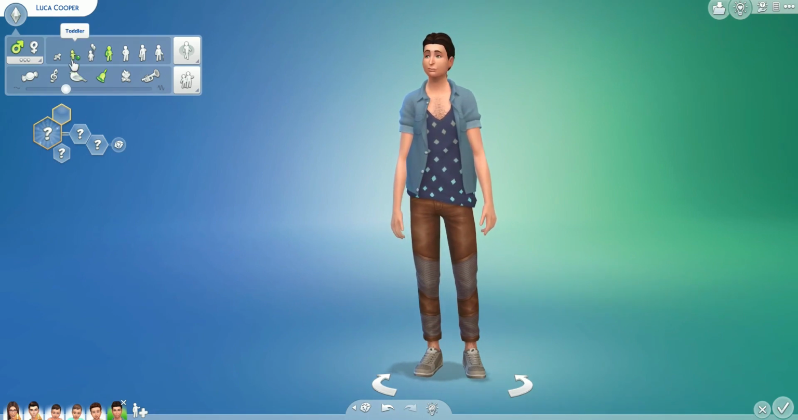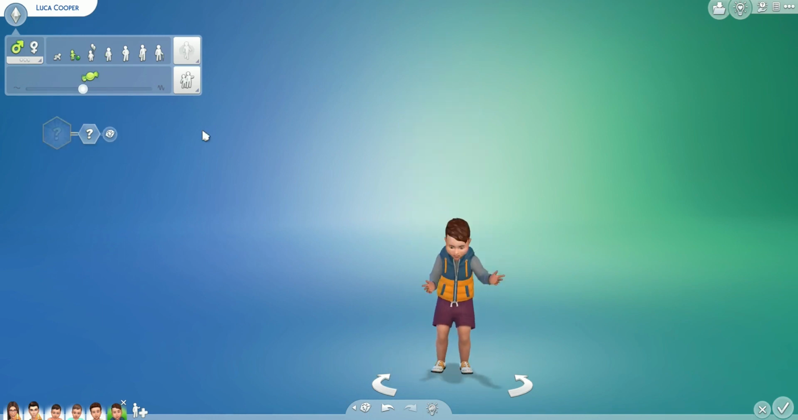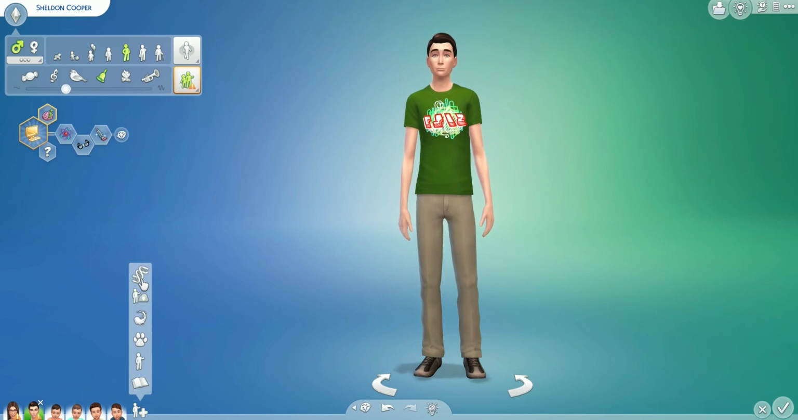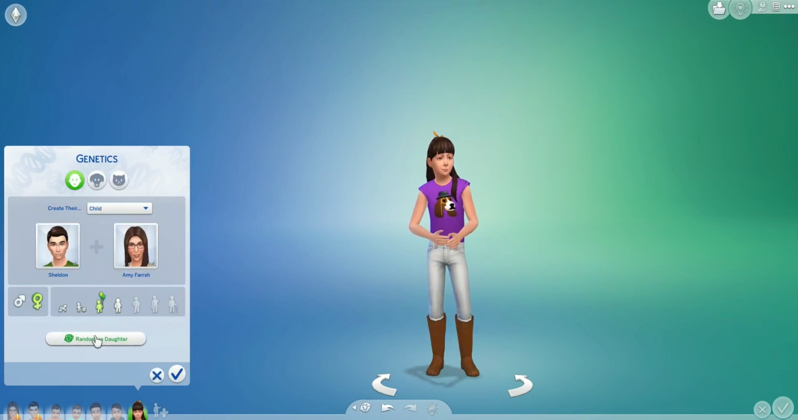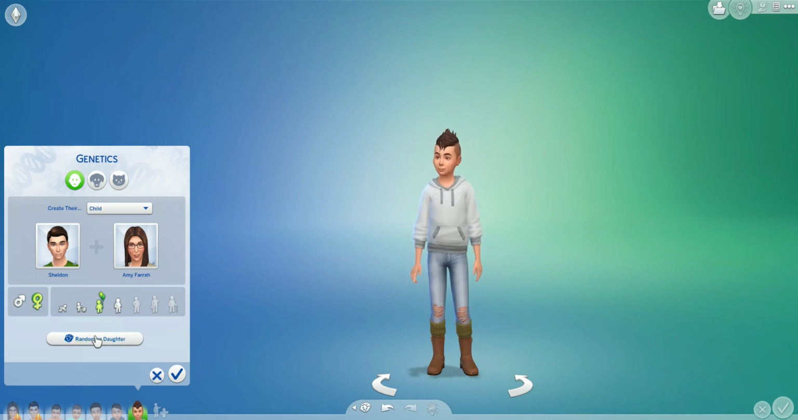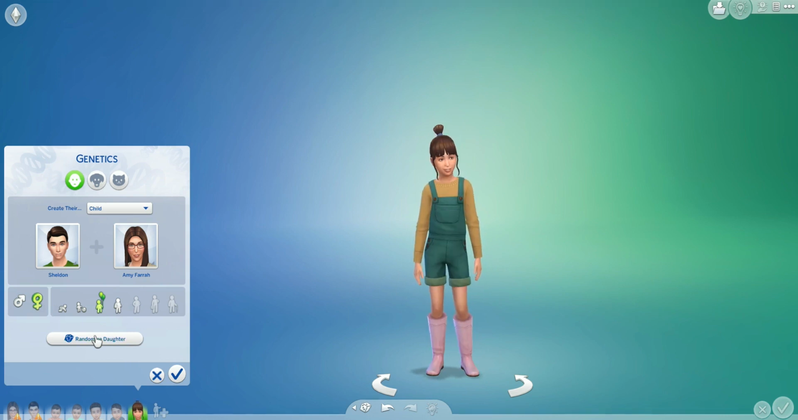So, alright, cool. Let's change you back into a toddler. Alright. And now we have the last 2, which are going to be children in the child life stage. So we're just going to play random genetics. Amy Farrah Fowler. And then daughter, we're just going to start on daughter, I guess, because it's already what's pulled up. So 1, and 2, and 3.